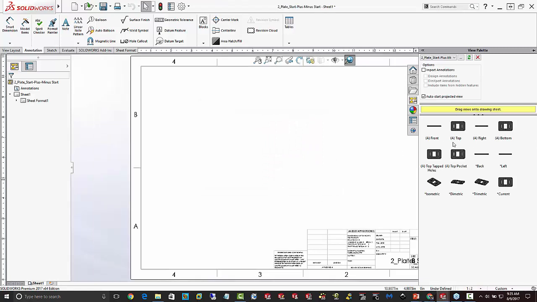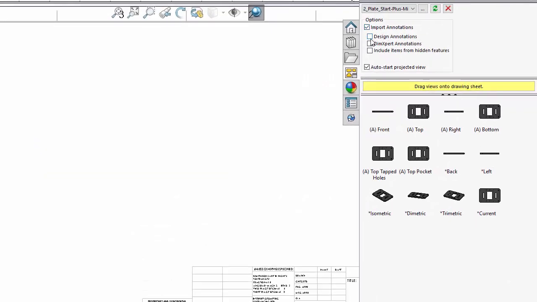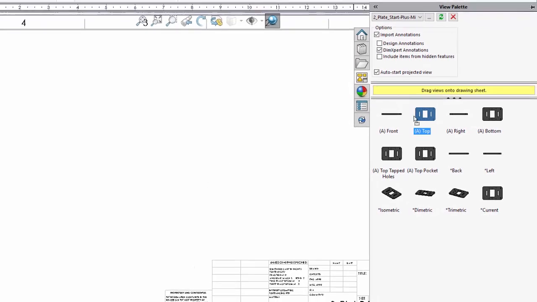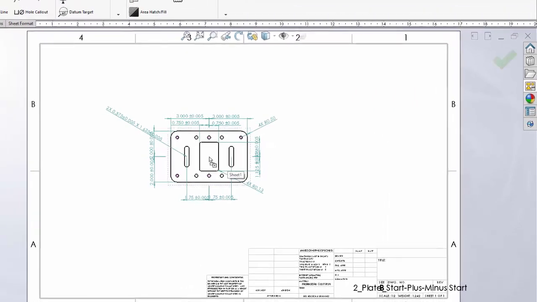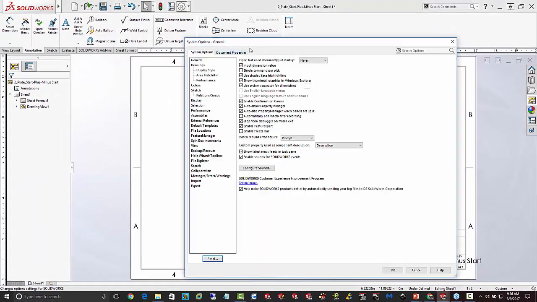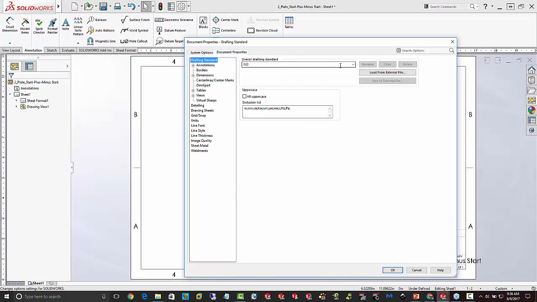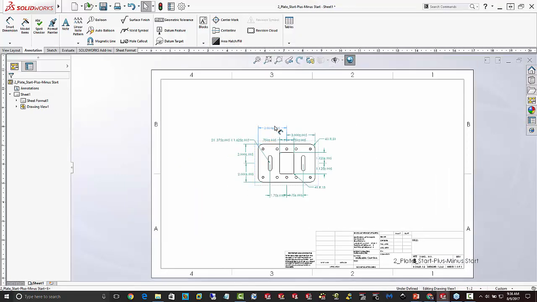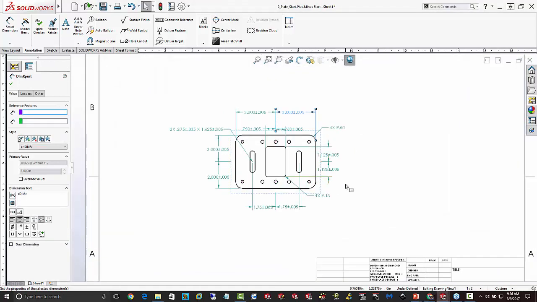So we have these drawing views over here, and if you didn't know, the A represents that the view is an annotation view, meaning it has dimensions or annotations associated with it. And we can import the DimExpert annotations when we drag and drop these views. I created a bunch of dimensions on the top view, so we'll drag that in there. I picked an ISO standard, so I want to change that over to an ANSI standard to get a more familiar look and feel, right?